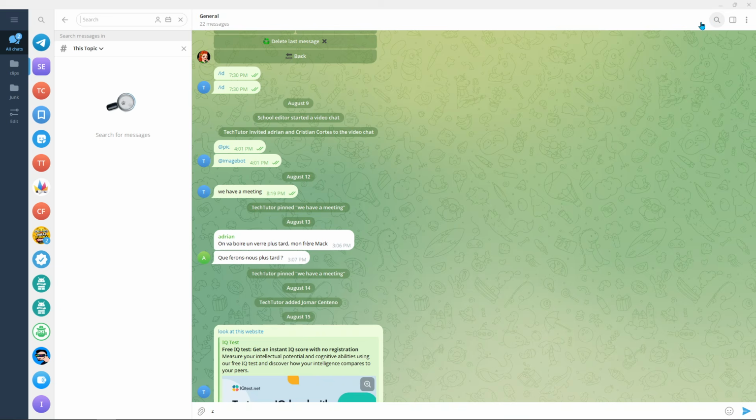A search field will appear. Now, type the word or phrase you remember from the message you're looking for. As you type, Telegram will search through the conversation and show messages that match your search.